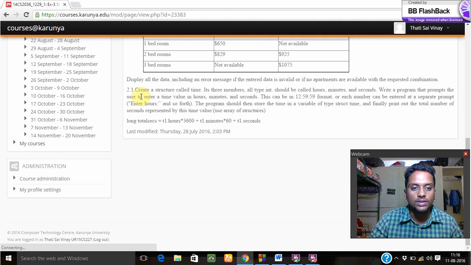In part B, create a structure called time. Its three members, all of type int, should be called hours, minutes, and seconds. Write a program that prompts the user to enter a time value in hours, minutes, and seconds. This can be in this format, or each number can be entered at a separate prompt, enter hours and so forth. The program should then store the time in a variable of struct time, and finally print out the total number of seconds represented by this time value. Long total seconds, t1.hours.